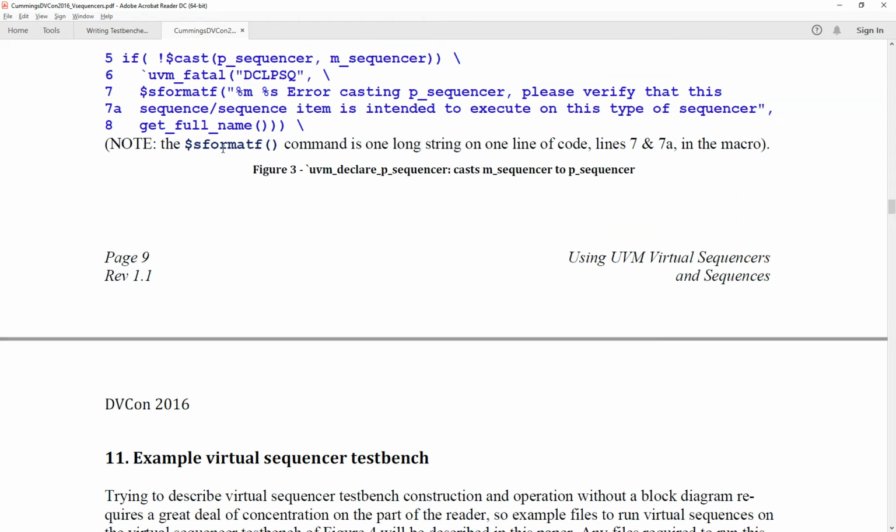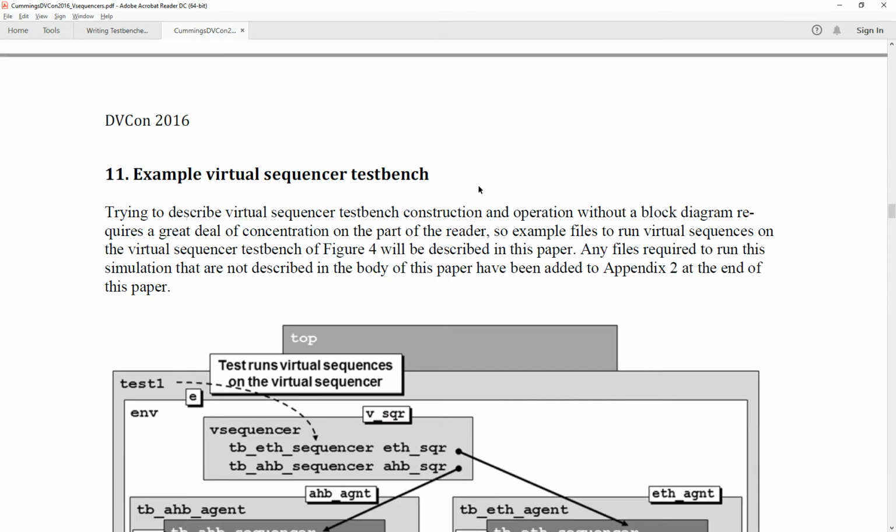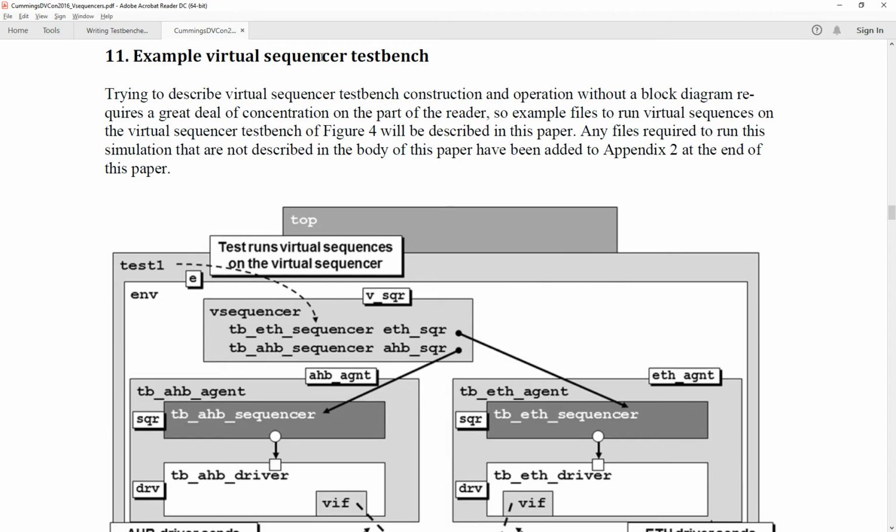Note: if the $sformat command is one long string on one line of code, it is shown on lines 7 and 7-8 in the macro. 11. Example virtual sequencer testbench. Trying to describe the virtual sequencer testbench construction and operation without a block diagram requires a great deal of concentration on the part of the reader.